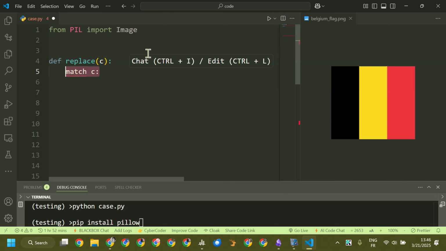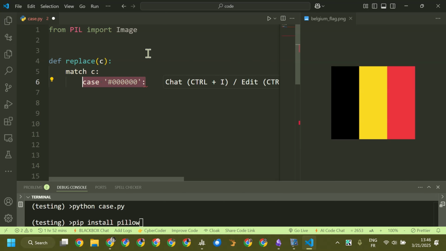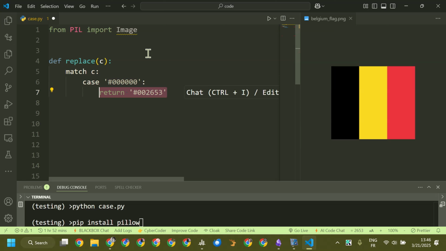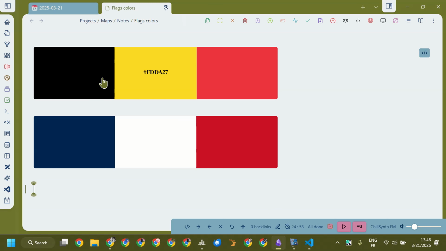The switch case in Python is called match. We are going to use it to create the France flag from this image of the Belgium flag. We will do so by replacing each color from the Belgian flag by a corresponding color from the France flag.